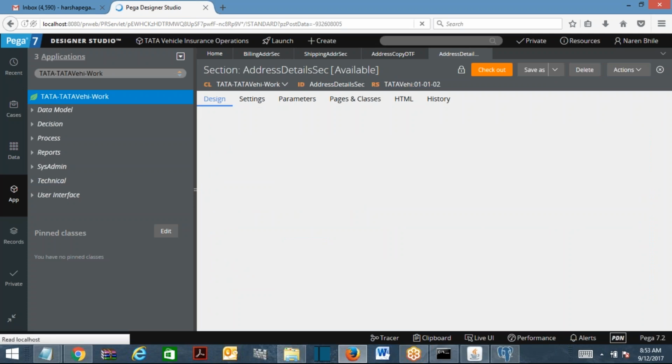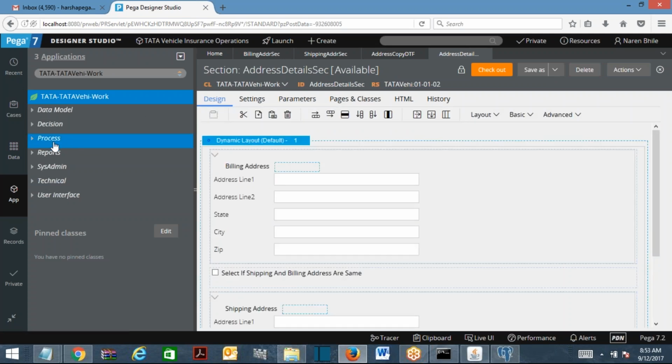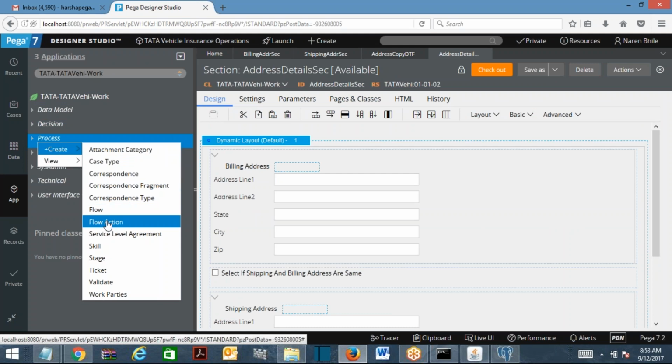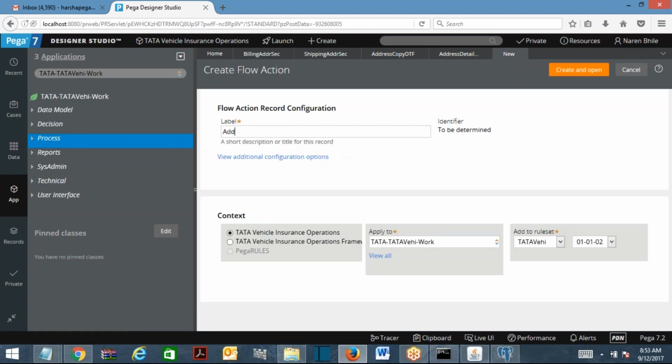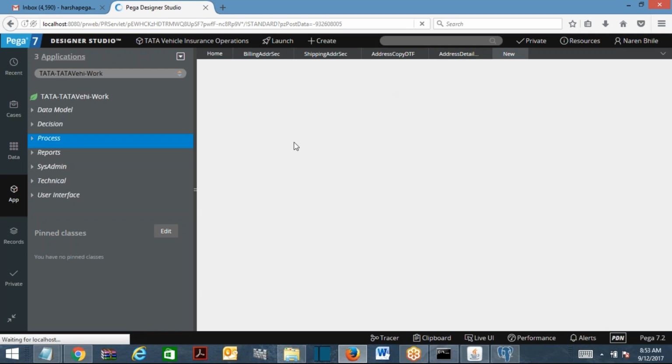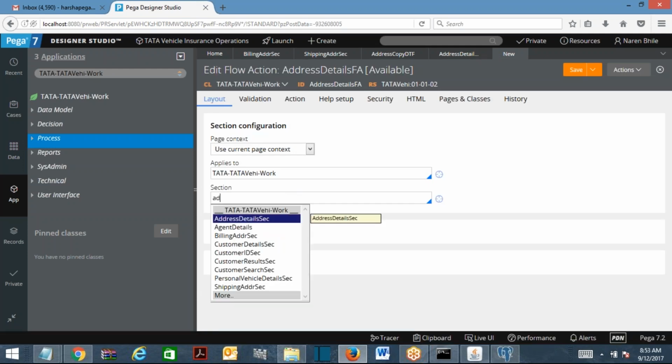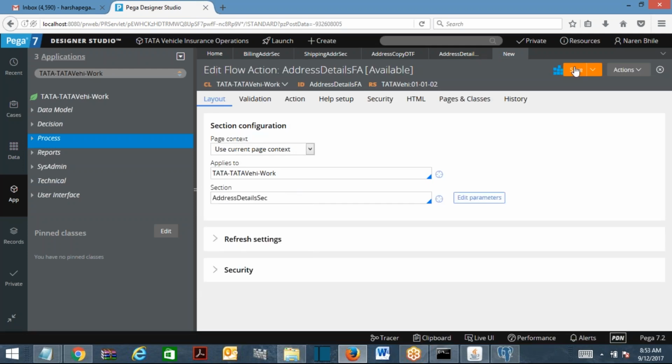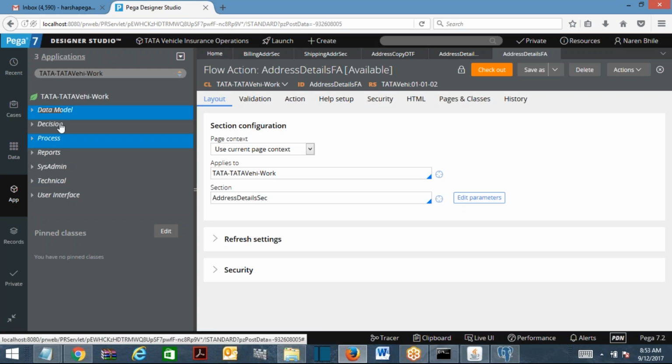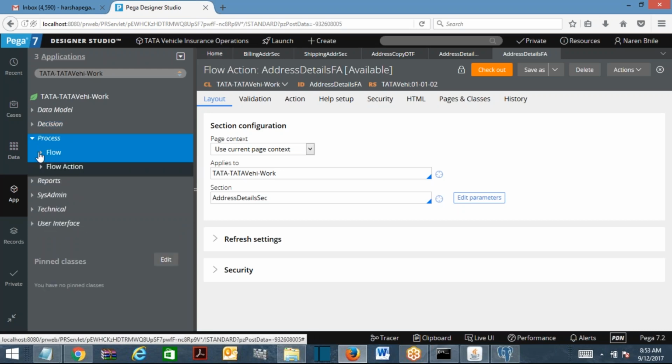Write down: create a flow action for this section. Create a flow action, address details, FA. Done. Create a flow action to this app created. Completed. Next, open the existing flow. The flow action is completed. You need to write only: create a flow action for this section. You should know what all the steps are that you have to do.